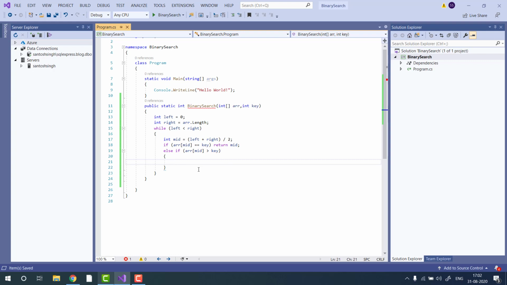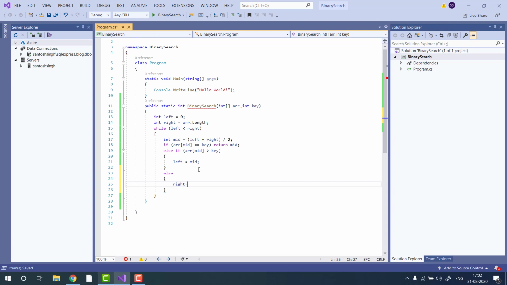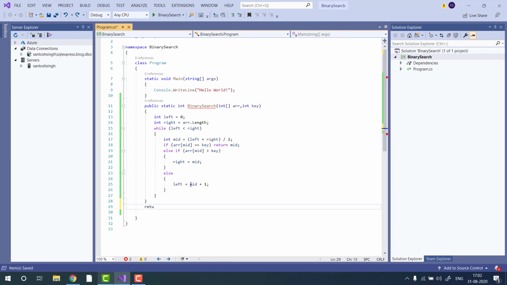So we will set right equal to mid. Otherwise we will set left equal to mid plus 1. If the loop finishes without finding anything, then we will return minus 1. I think I missed the bracket.